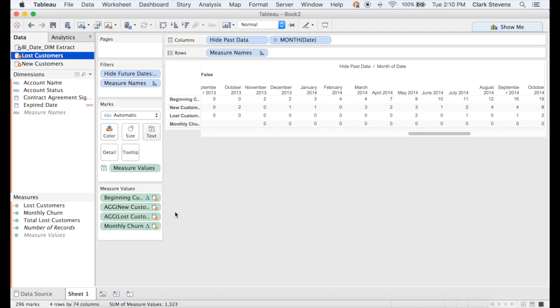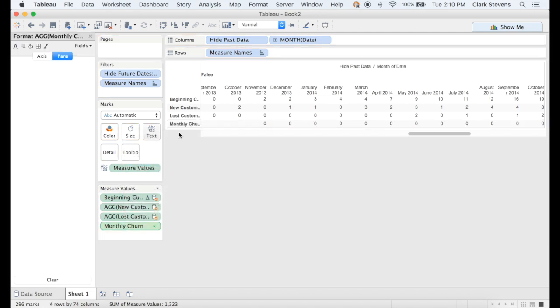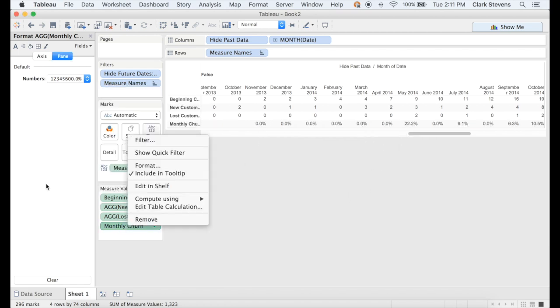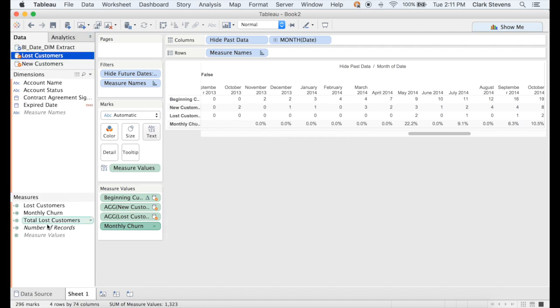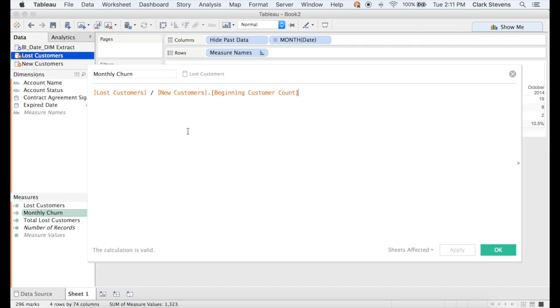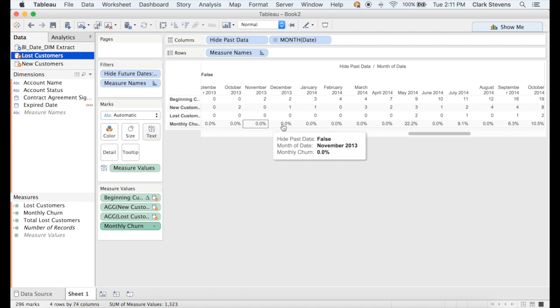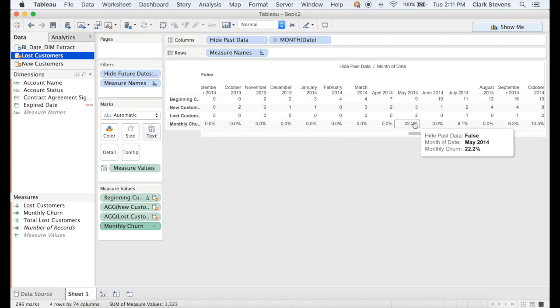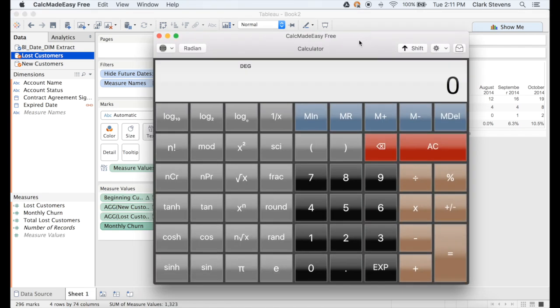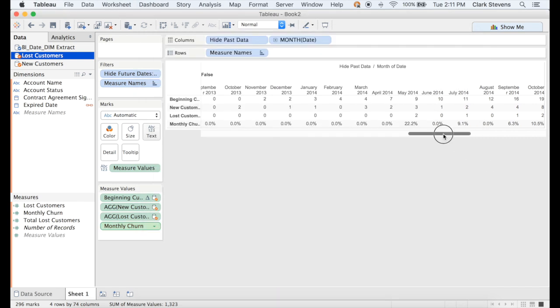Put that on the viz. We'll go ahead and format it as a percent. Oops. One thing, I don't like these blanks on cross tabs. Let's put ZN around it, now we get zeros. We're not going to have any values until we start seeing churn, which is in May. So value at the beginning was 9, and we lost 2, and our churn is 22%. So 2 customers lost over 9 at the beginning of the month, 22%, we are rocking and rolling.